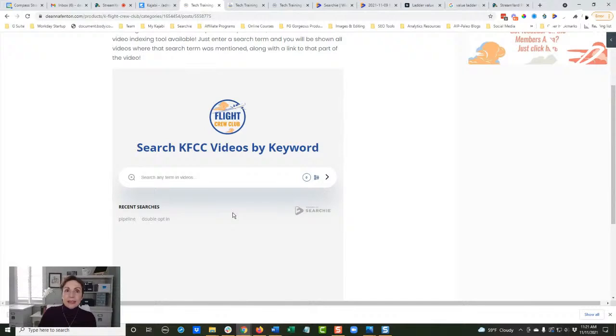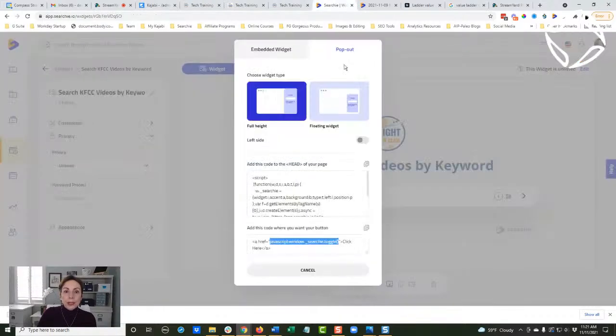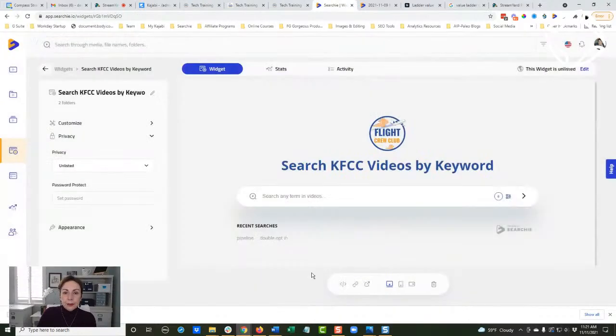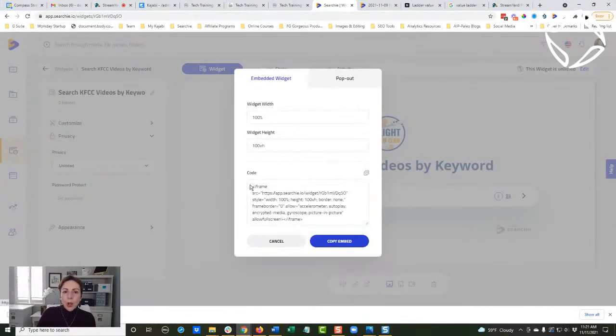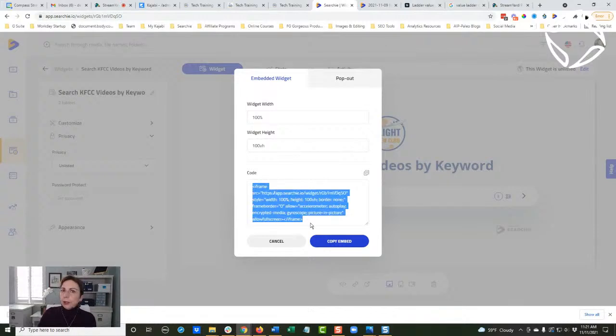And that is simply going into Searchy and using the embed. Oh, sorry. That's why I'm confused. We want the embedded widget with iframe code. If you have ever embedded a YouTube video into a post, you know that also comes within an iframe, and it is some coding that displays whatever's within the iframe in a post.